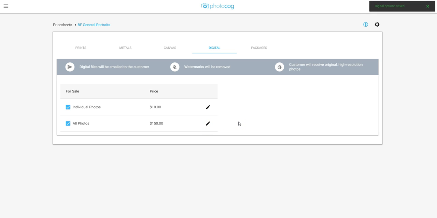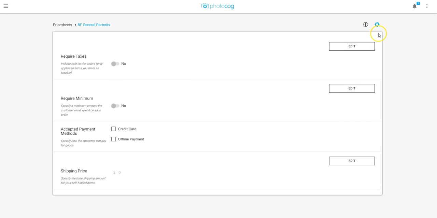As I mentioned, packages are covered in a separate video tutorial. The final thing to show you on the Price Sheets Settings tab, found in the top right-hand corner of the page. Here you can specify whether or not you require taxes on taxable items, and if so, what the tax rate is. You can also specify an order minimum, which means your customers cannot place an order until they have added a minimum dollar amount worth of products to their cart.